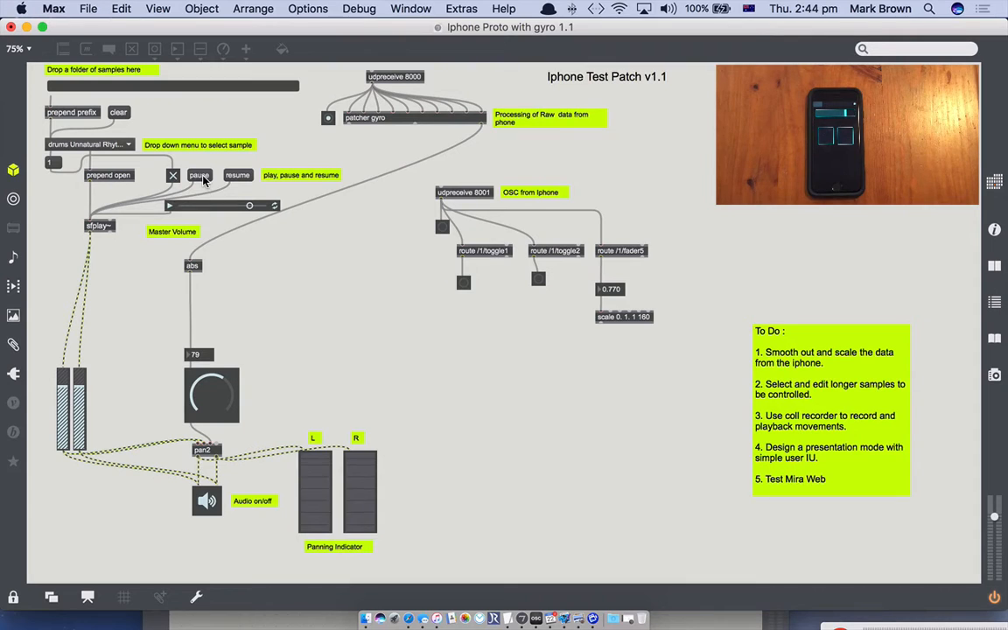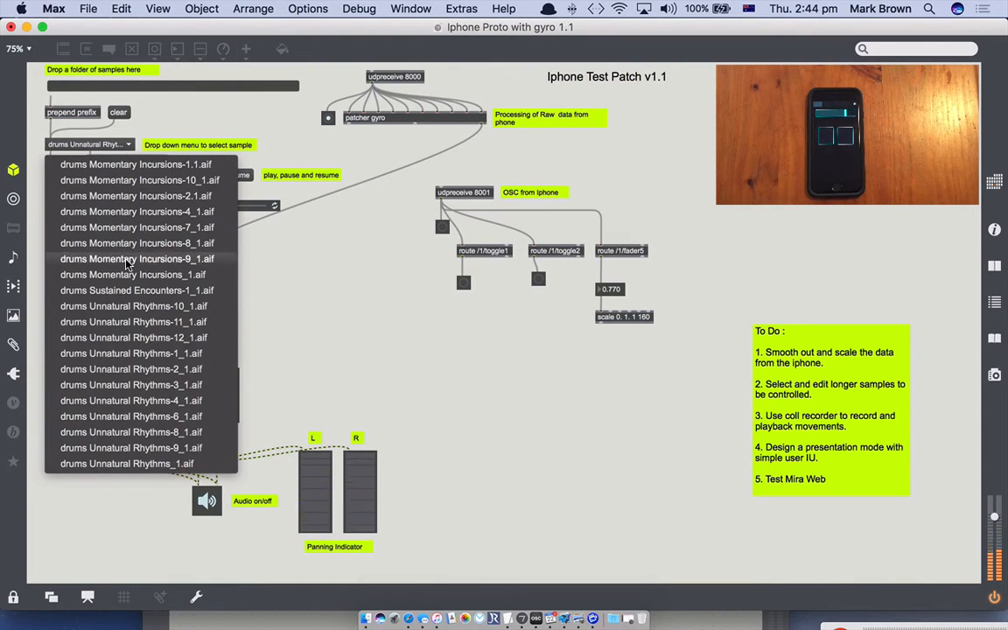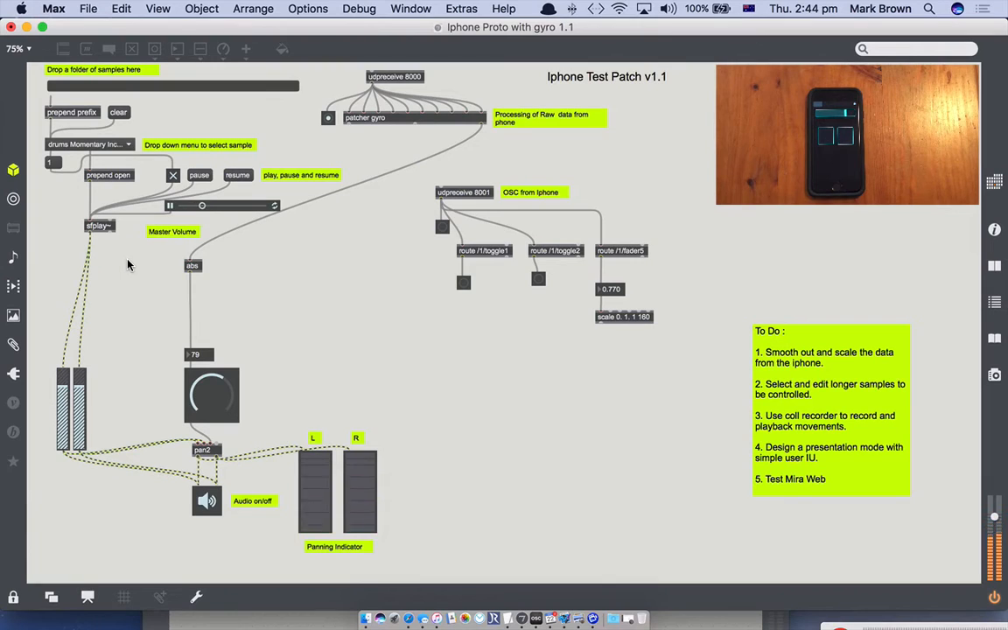And I can pause the sound, I can resume the sound, I can repeat the sound from the beginning, I can choose a new sound, control its volume here, and so on. Stop and start the sound there.